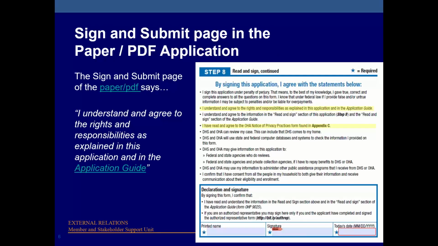I do want to point out that when people sign the paper or PDF or the applicant portal, it has language in there that says, and I've highlighted it, I understand and agree to the rights and responsibilities as explained in this application and in the application guide. And I have read and agree to the OHA Notice of Privacy Practices in Appendix C. Now, those documents can be found other places too, and we will show you that.